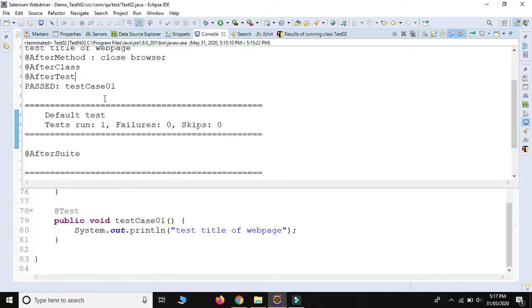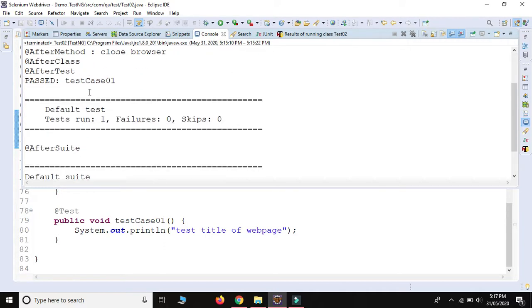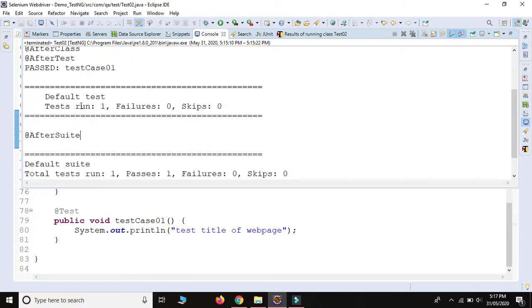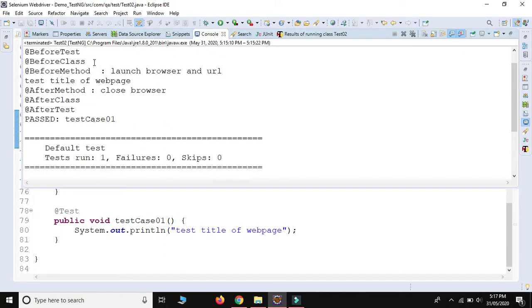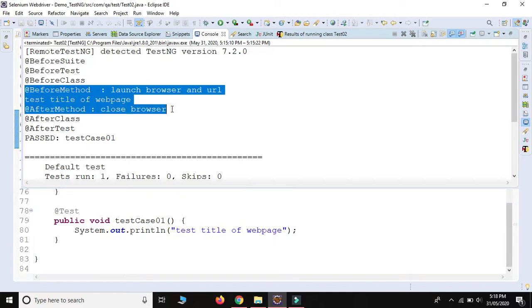So yeah, this is the @BeforeSuite. Before executing @BeforeTest, it will execute this annotation, @BeforeSuite. Same here, after executing after test, it will execute the after suite annotation. This is the simple way, ascending and descending. Now in this example we have only one test case, so these two methods, launch the browser and close the browser, will execute for only one time, as you can see here.